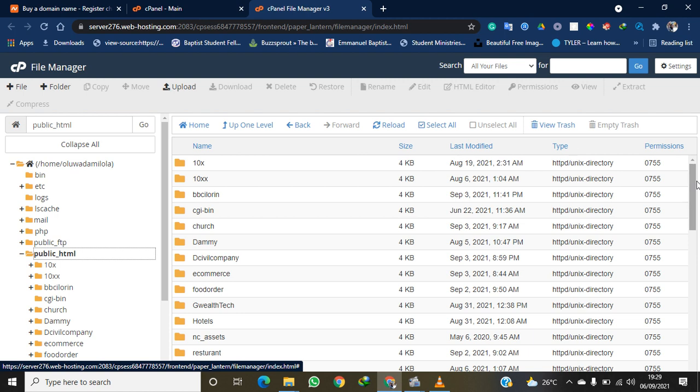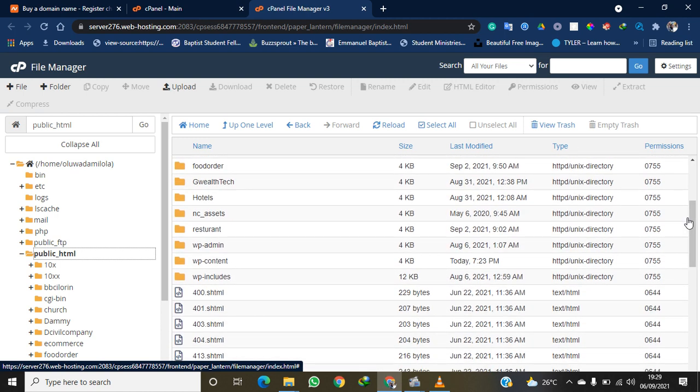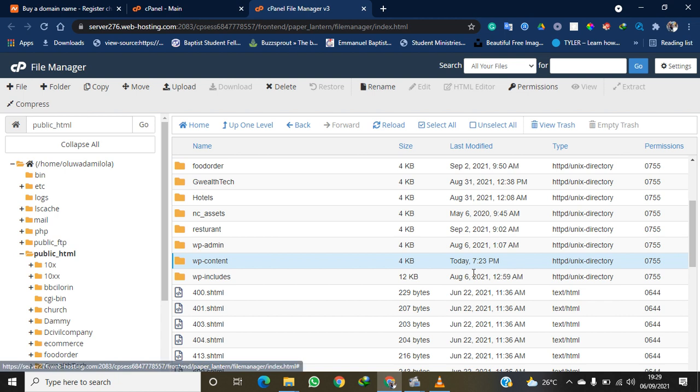That's why you're seeing different folders here. But for your own, when you are just logging into yours and you're just clicking on this public HTML, you may not have all of these folders that you're seeing here, but you will be having three folders that I'm very, very sure of: WP admin, WP content, and WP includes.